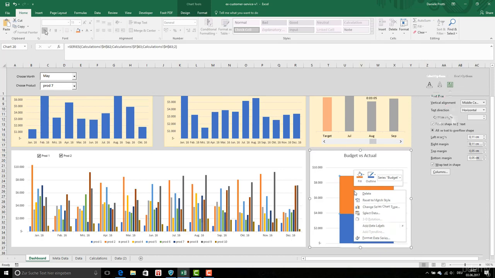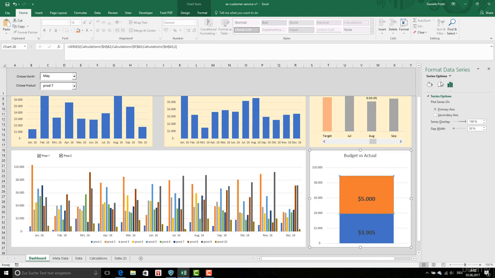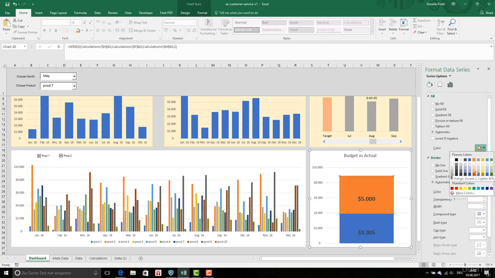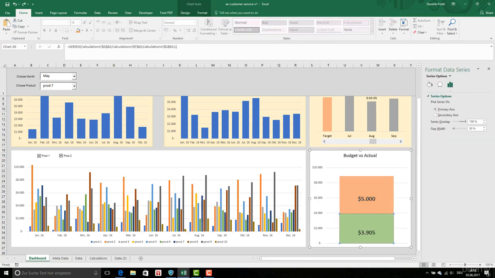We can also put the label a bit bigger. Here I'm gonna click this. I'm gonna copy this also to this, and I'm gonna change these colors. So the actual is this one, and the budget is this one. Okay, that's good. And then you can also change, if you want, put this as a line.